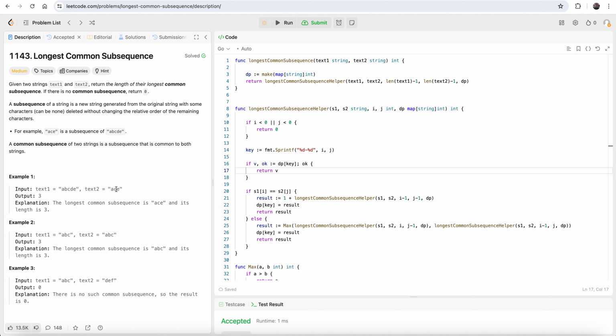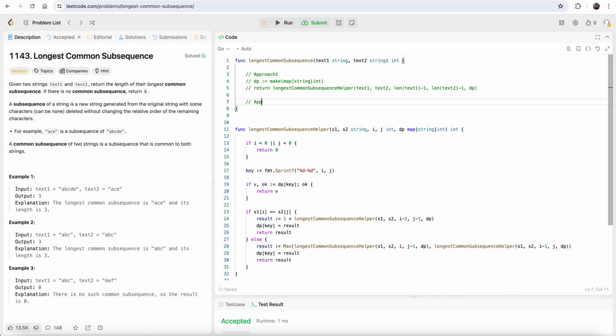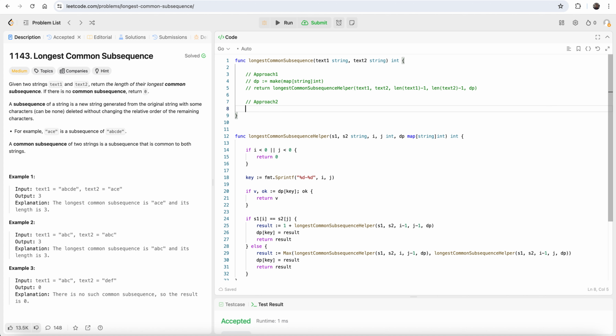So that is approach 1. We did that in the last video, approach 1, and I'm going to comment this, and this is approach 2, and in approach 2 we are going to use the DP array. So for the DP array we need a two-dimensional array, and the row length should be text1, and for the column text2. So let's create that first and initialize it to 0.